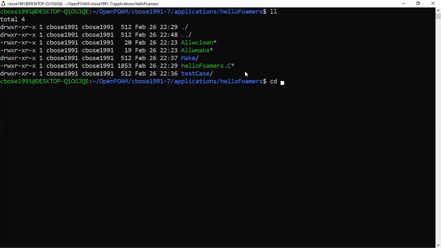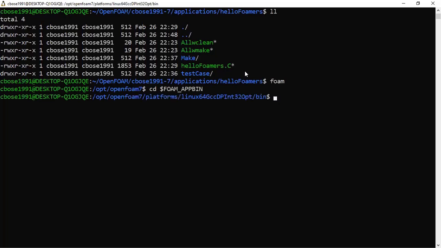Okay. So I'm just going back and using foam. Please do this with me. When you type foam, you are in the installation directory. Now if I type cd $FOAM_APPBIN, where did you go? Can you go to this folder by cd $FOAM_APPBIN?